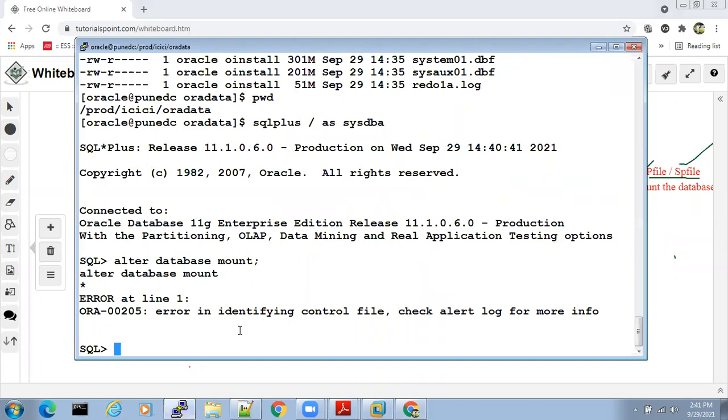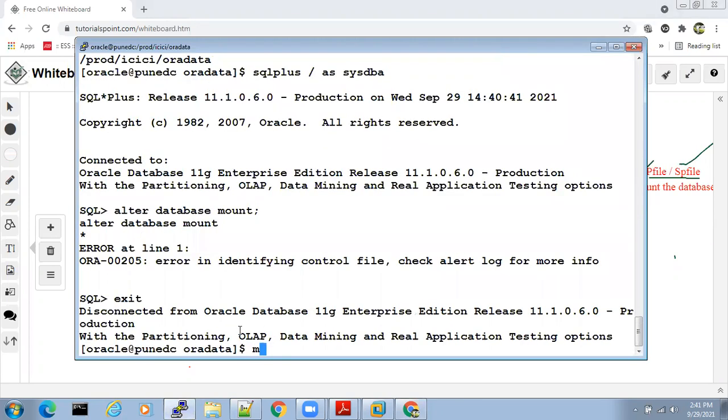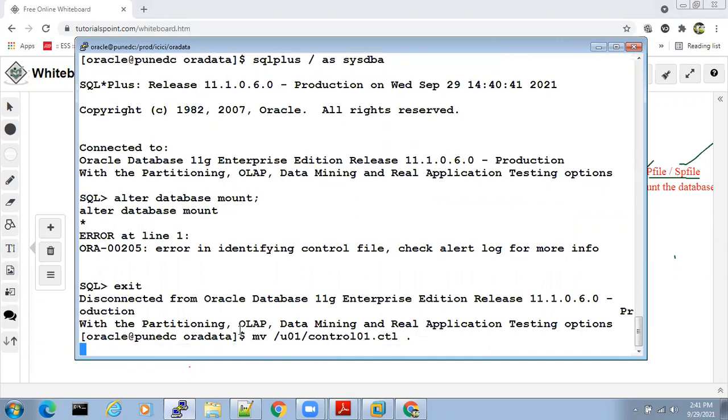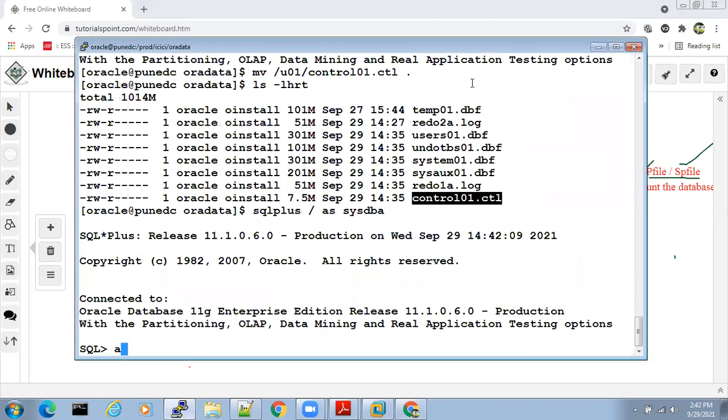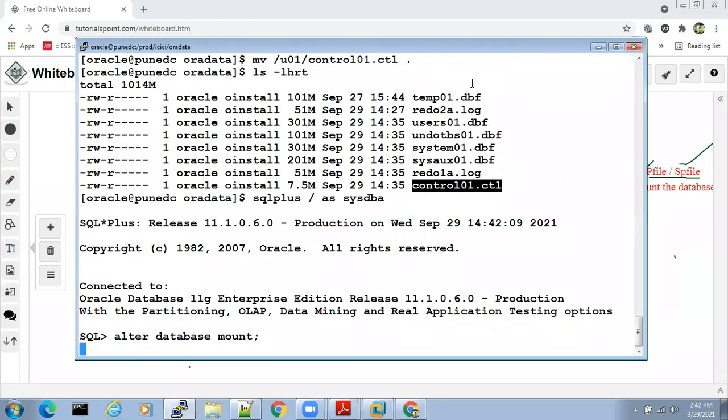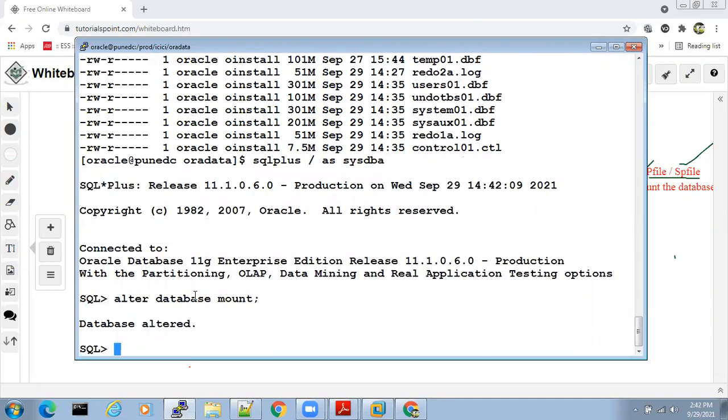I have moved the control file. Now let's bring the control file back. How to bring it back? I moved it to /u01, so I move the /u01 control file to this location. Yeah, the control file is back. Now let's try to mount the database. Alter database mount. Perfect. I'm able to mount the database successfully now.